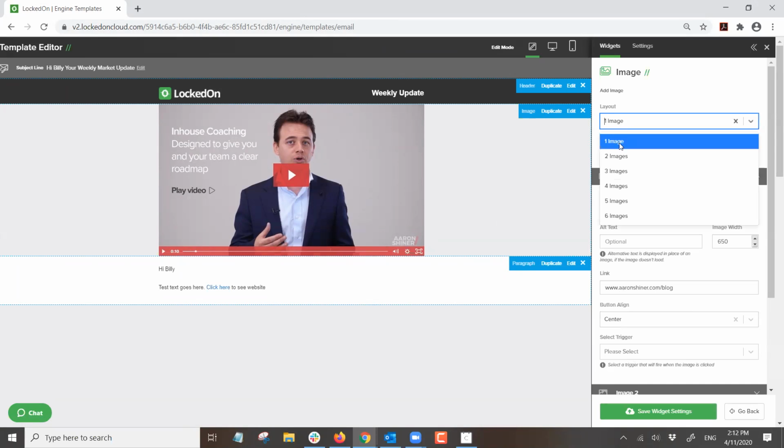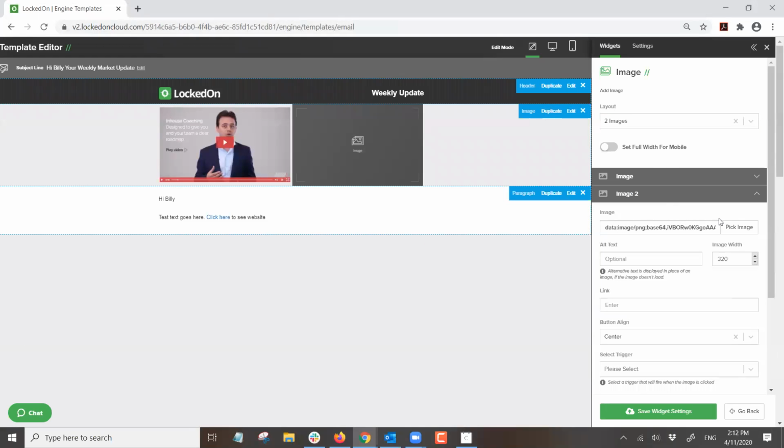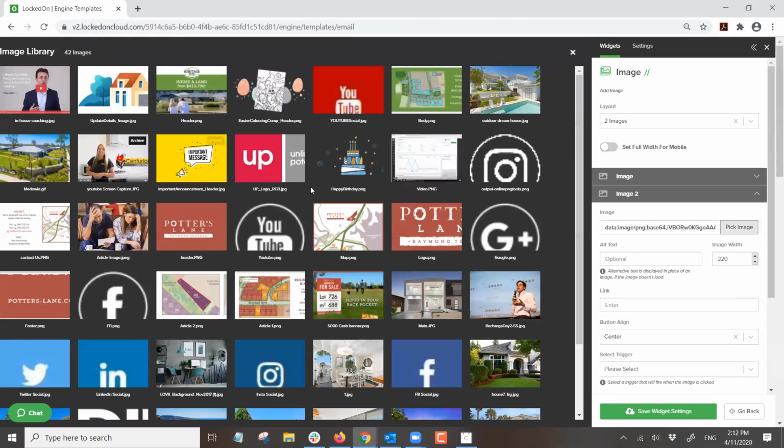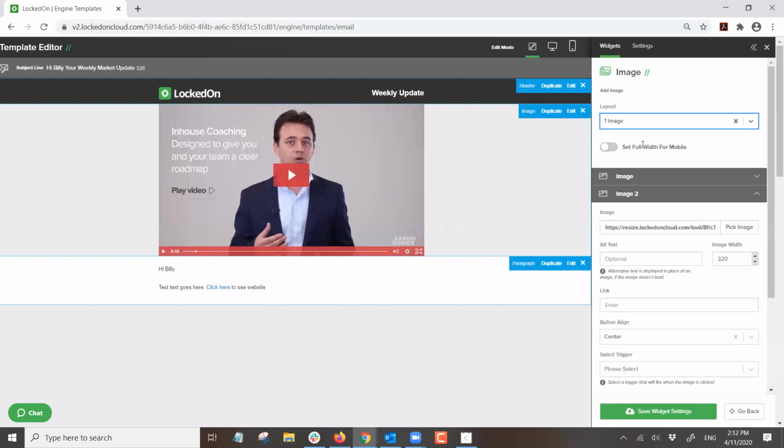And again, the more images you pick, the more you can link. So if I had 2 images, you'd see they'd be side by side, and I'll just pick my second image just to show you this. So we'll put another image here. I'll use this one of a video, and I could link the second image by using the second image ribbon. Okay, now I don't want to use the second image. I'll just put it as 1.